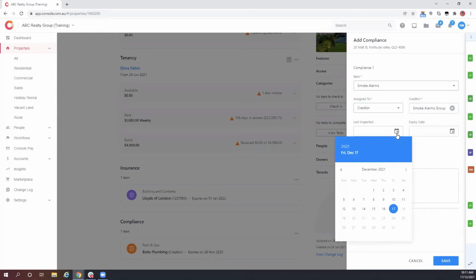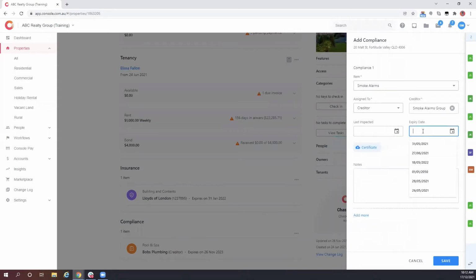Now, this would be what you're taking off your last certificate. So you'll have a certificate already for a property. If you don't, then you can leave the last inspected as clear. If you have had it previously inspected, you put in your last inspected date, and the expiry date is 12 months from that last inspected date. Reason being is the smoke alarms need to be checked every 12 months. In Queensland, they also need to be checked on lease renewal.